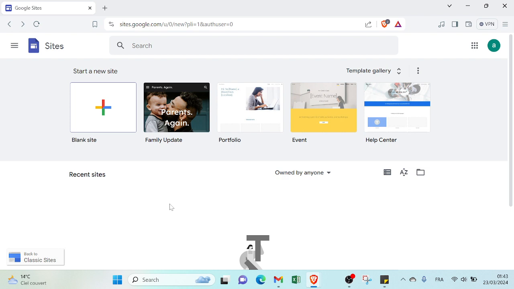First of all, you need to open your web browser and navigate to the Google Sites website by typing sites.google.com into the address bar. If you're not already signed in to your Google account, click on the sign in button in the top right corner and enter your username and password to sign in. As you can see, I am already signed in. That's why I have this Google Sites homepage.